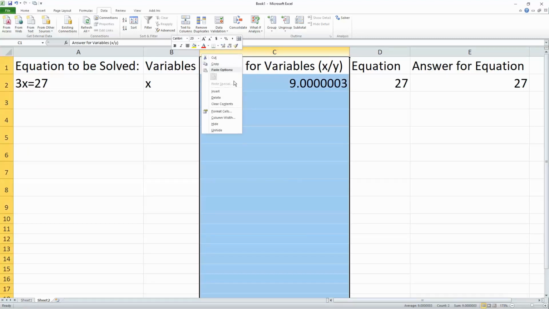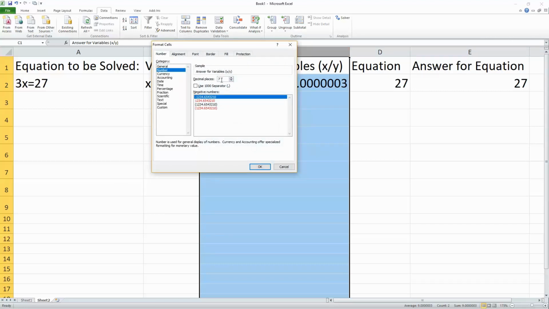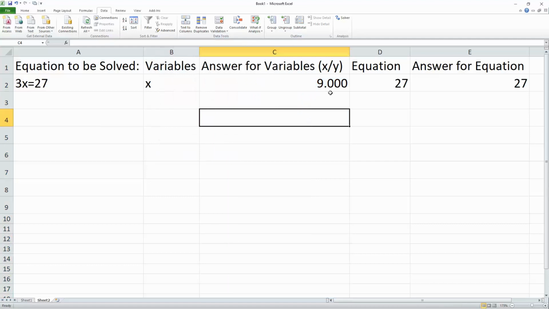So you right click, hit format cells. Just change it to about 3. That's pretty good. I mean, that's pretty accurate. Hit OK. And you get exactly 9. That's all you need to do to solve inequalities in Excel.